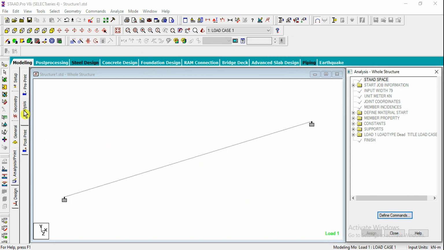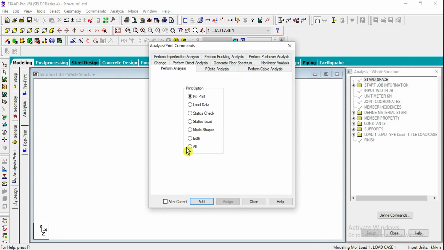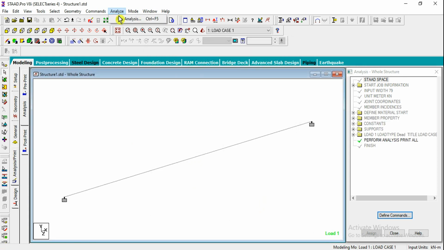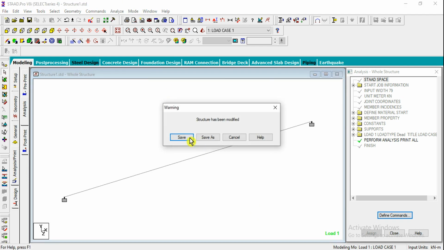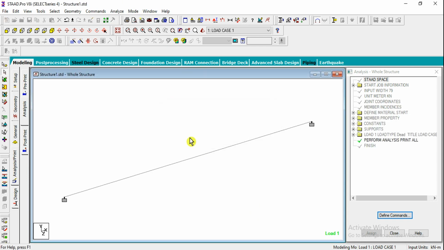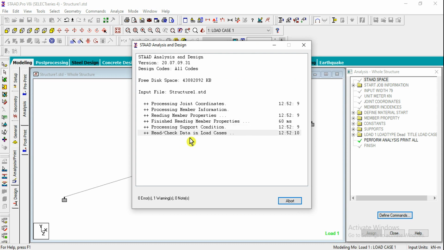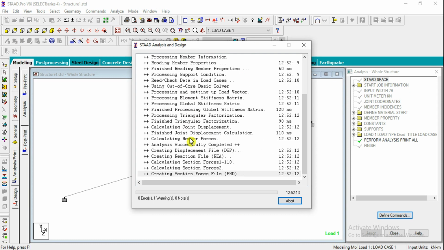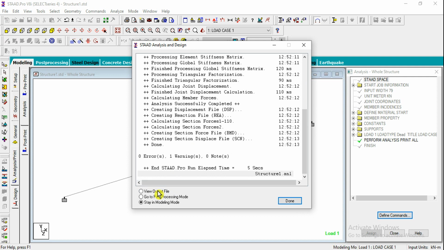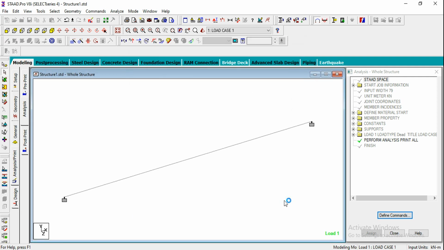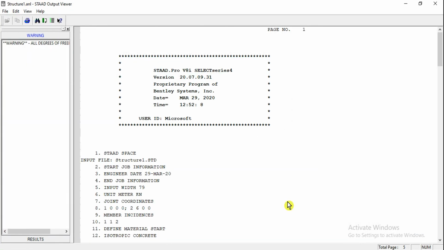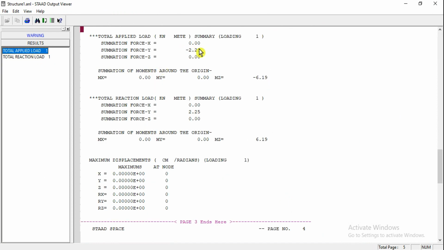Sorry, it has not been added. So click on all, add, close. So Ctrl F5, or we can click on the analyze menu and run analysis, save. Okay, so the total load will be 1.5 into 1.5, that is 2.25, the total load applied here.